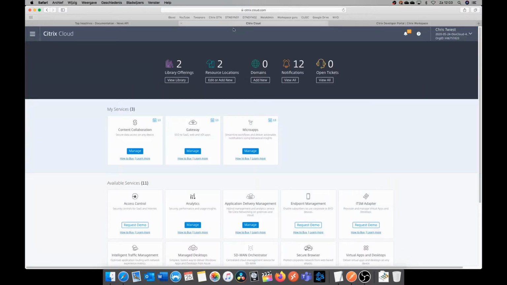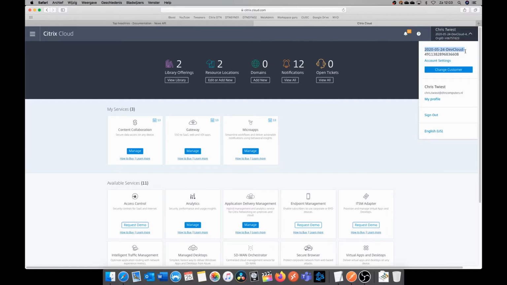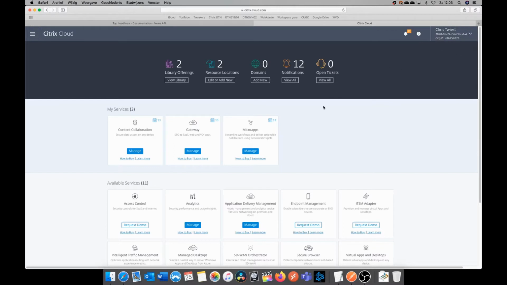I've already done this and I'm now signed in to citrix.cloud.com with my development account that I got as a free trial. As you can see, I have 13 days left. If I would now renew my instance, I would have another 30 days left.